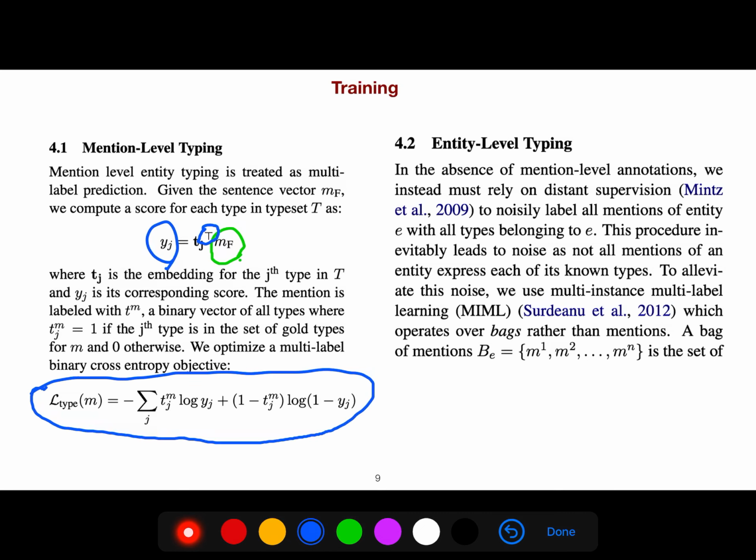In the absence of mention level annotations, we instead must rely on distant supervision. When we say distant supervision in the context of natural language processing, for example in entity linking or relation extraction, we mean mapping to something that we know, such as a knowledge base. But although it is very fruitful and easy, it has a problem: the labels become noisy. So you have invented a new problem.